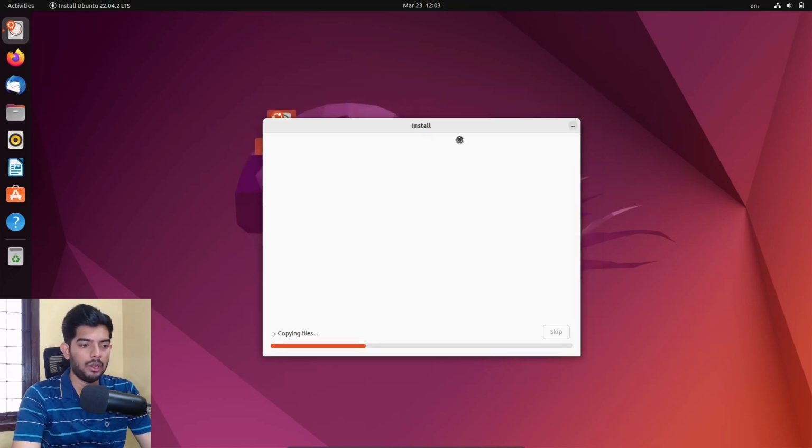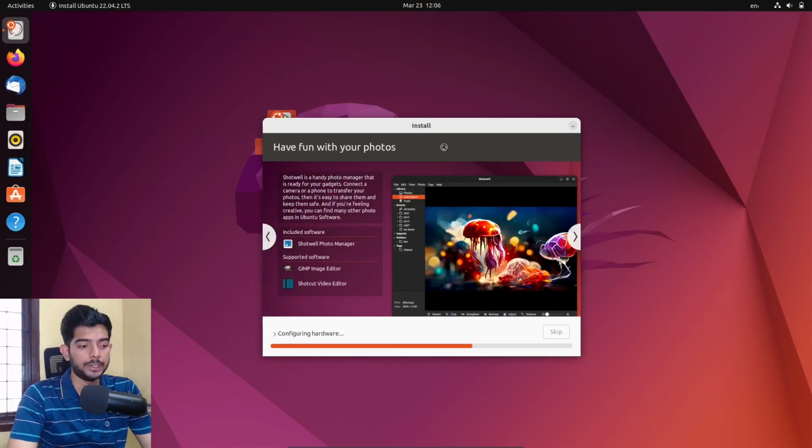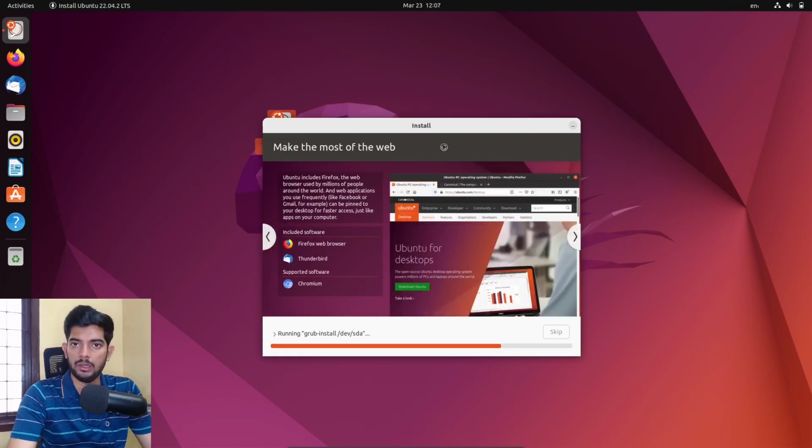And now it's installing. It might take a while. Don't worry. It might be slow on your laptop depending upon how many resources you have and how many resources you allocated to the virtual machine. But don't worry, it will be over soon. And once it's over, you can use your virtual machine properly. Okay, now the installation is almost done. And soon we can start using Ubuntu on our virtual machine without any kind of problem.